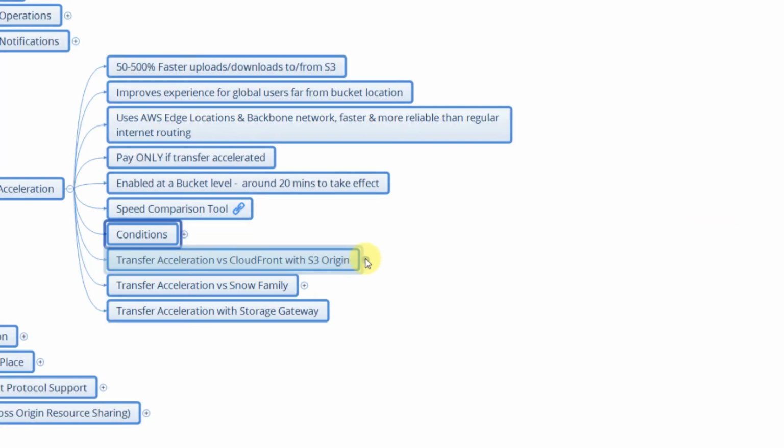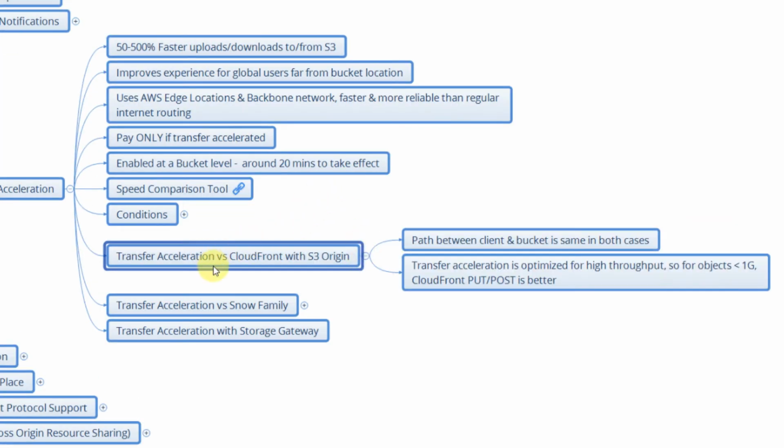Now, what is the difference between transfer acceleration versus using CloudFront with S3 as the origin server? The path between the client and the bucket is the same in both cases. However, transfer acceleration is optimized particularly for very high throughput. So for smaller objects, which are less than 1 gigabyte, CloudFront is better.